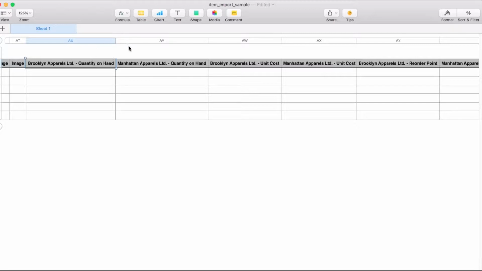And if you have multiple shops set up within your account, you'll notice that you'll see duplicates here for quantity on hand, unit cost, etc., with your different store names here. In this case, I have a store called Brooklyn Apparels Limited and another one called Manhattan Apparels Limited. So for quantity on hand, we're gonna put 1 because we only have 1 of these here, and in the Manhattan store, there's only 1 as well.